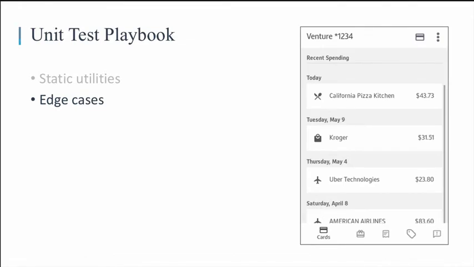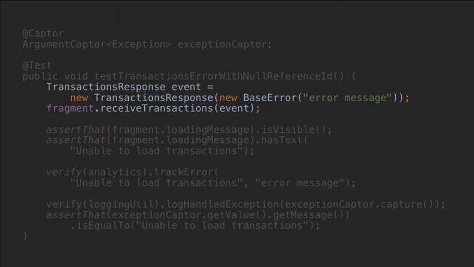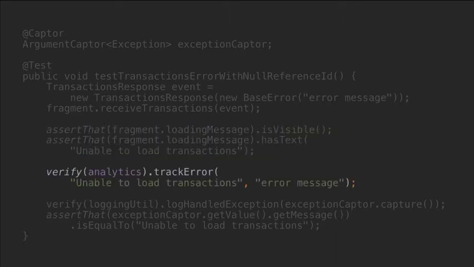What about edge cases, crashes? Let's do the example again with some transactions. We're in production, and then one of our APIs suddenly returns a null reference ID in one of the fields. So here's a test that captures that scenario. Let's break it down step by step. In this case, we're going to simulate that our API calling layer has returned an error to us instead of returning a list of transactions. So we push that into the fragment. We check that we still have this loading message and that it shows the error message it's supposed to show. In the original code, when it crashed, this is where it would crash. This test would have already failed by here.